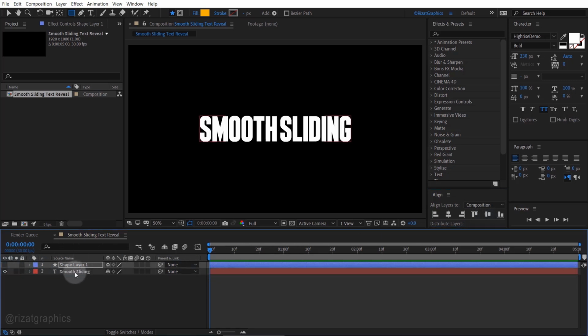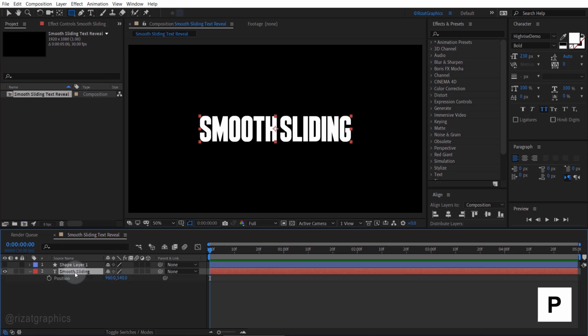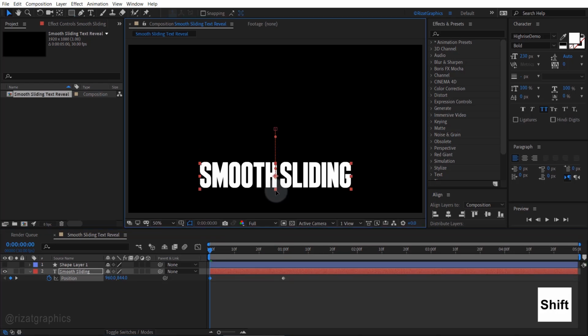Select the text layer and open the position properties. Move your time indicator to 1 second. Then add a keyframe. Move your time indicator to the beginning. Press V to select the move tool. Drag the text to the bottom of the screen while holding the Shift key.